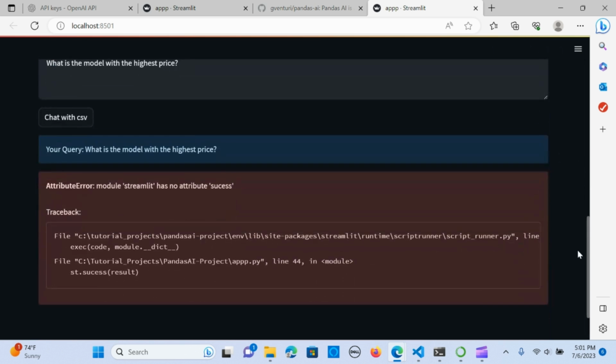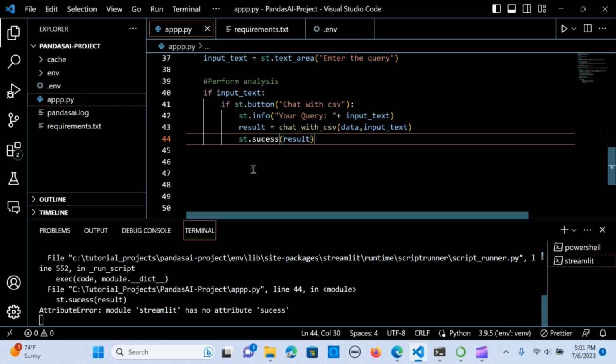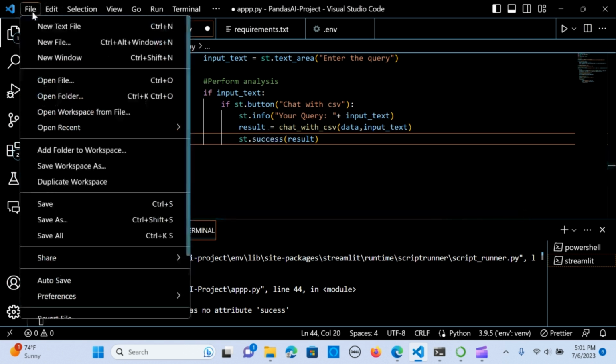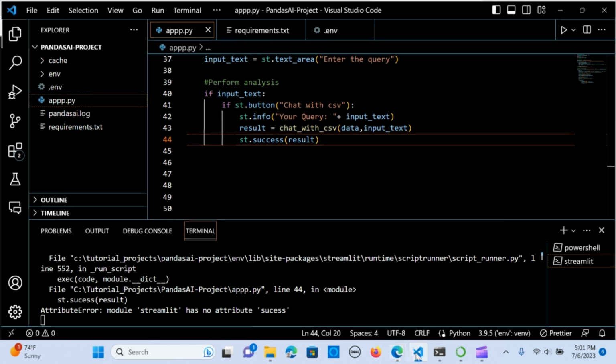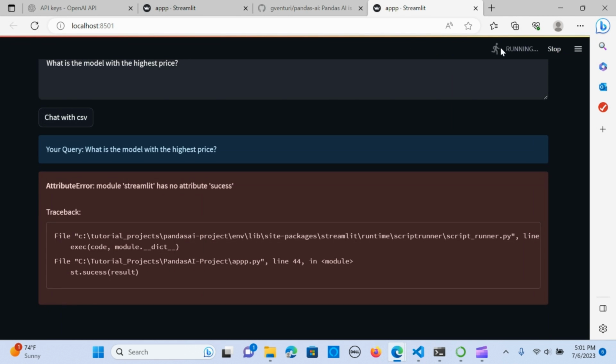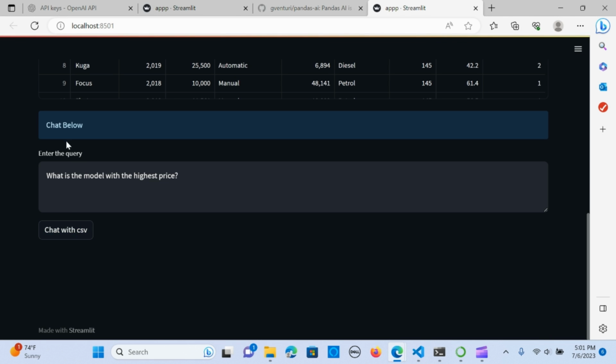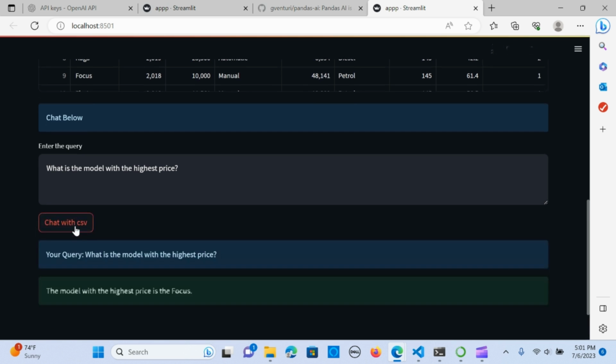We have an error, line 44. I think we missed something. Okay, let's save it, refresh it, run it again. Awesome. The model with the highest price is the focus.